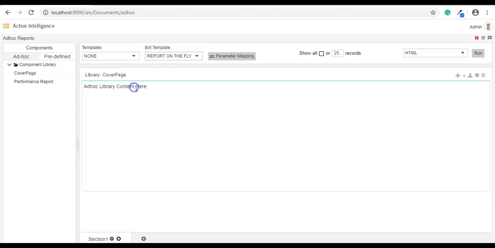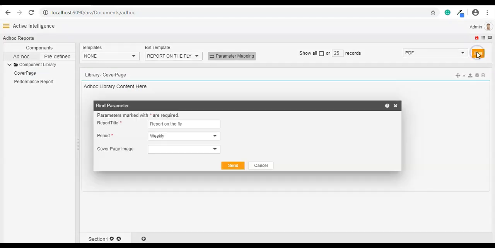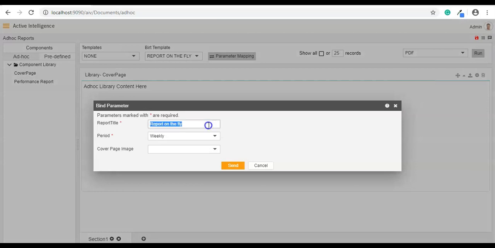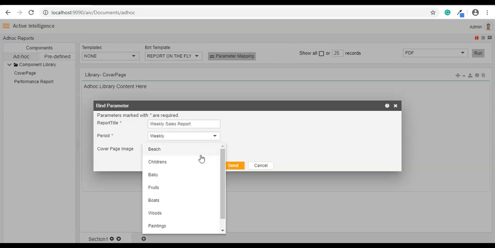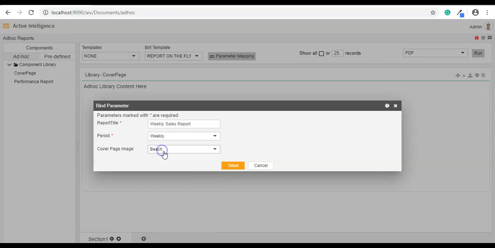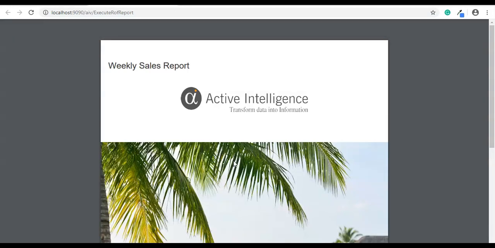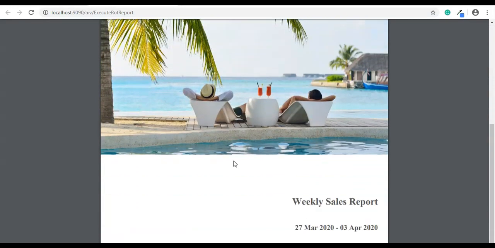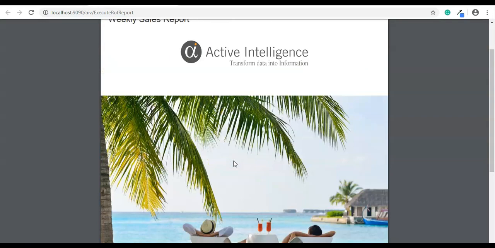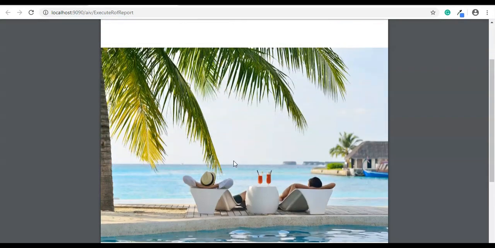So let's create a cover page and run it in a PDF format. Here I can give the name to the report, weekly sales report, and I can add the parameter as weekly, and in this third parameter I can add the cover page image with the beach. Let's run this report, and here we go. We got this cover page having a beach as the image.